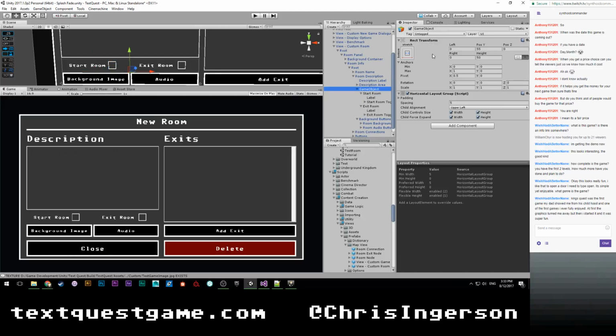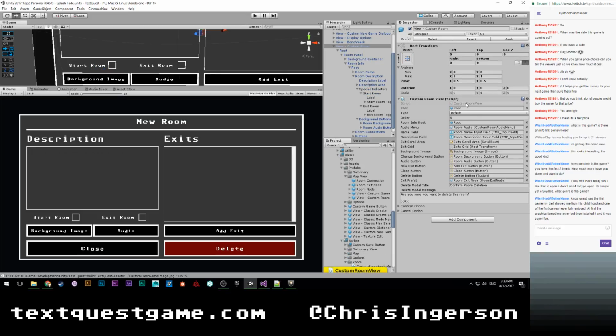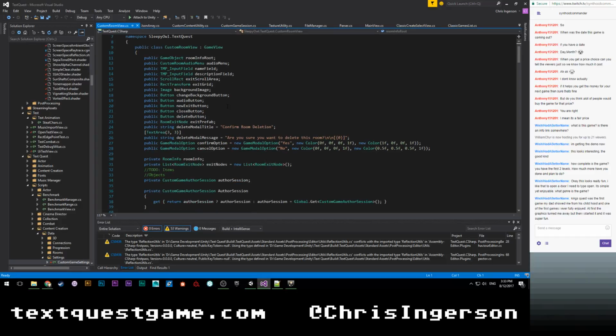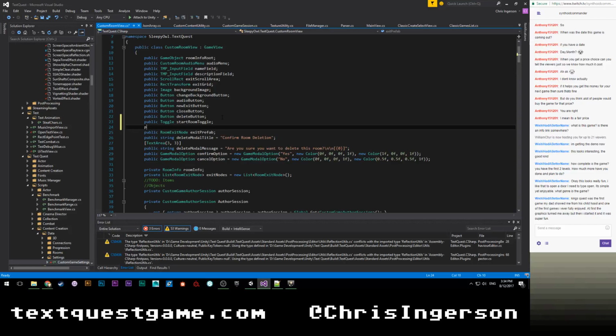So, okay, let's go ahead and call this special indicator. Don't really know what else to call that. Let's go to our custom room here. Open this up. All right, so now we need to add 2 references to those toggles. So let's say public toggle start room toggle, public, if I could spell public right, toggle and exit room toggle.